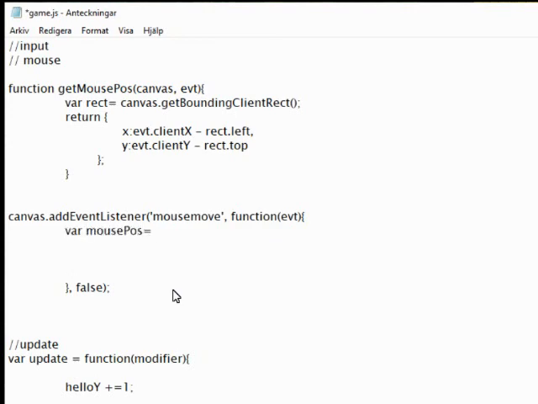We get the mouse position within the canvas using the function getMousePos that we created earlier. We then add those values to the variables we made to hold the X and Y position. And when we test this, we can see that the string on the game screen now shows us the X and Y position of the mouse cursor.